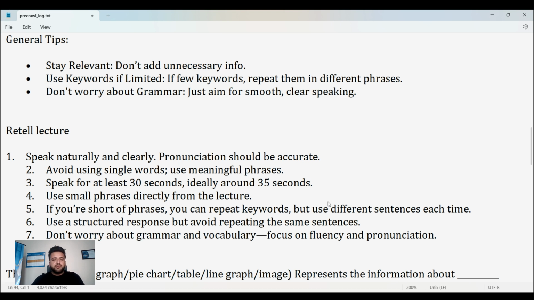If you can speak up to 30 seconds, that's good. But if you can go further up to 35, 36, that's also okay, but don't go far more than that. So use small phrases directly from the lecture. If you're short of phrases, you can repeat the keyword but use different sentences each time, as we have discussed.